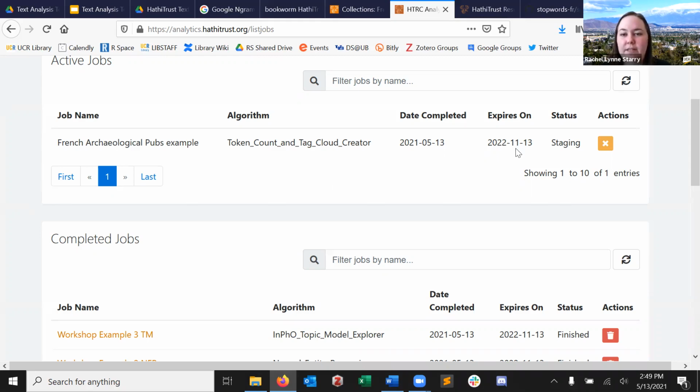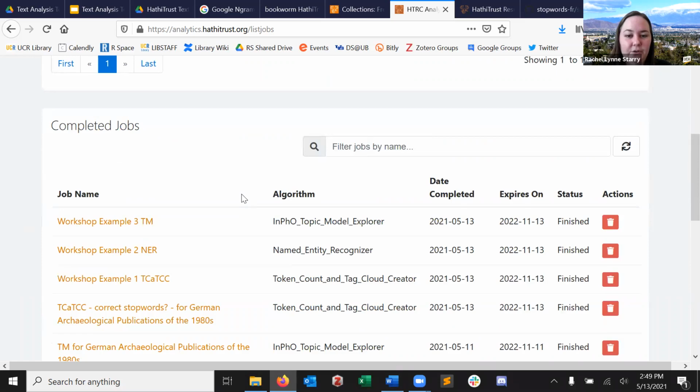You'll notice too that there is an expiration date. The results of your jobs will stay on here for, I believe, 18 months. That's currently the expiration date, and then they'll be deleted. So you will want to download the results of your jobs. This is just going to take a little while, so let's actually hop over and look at a token count and tag cloud creator result.